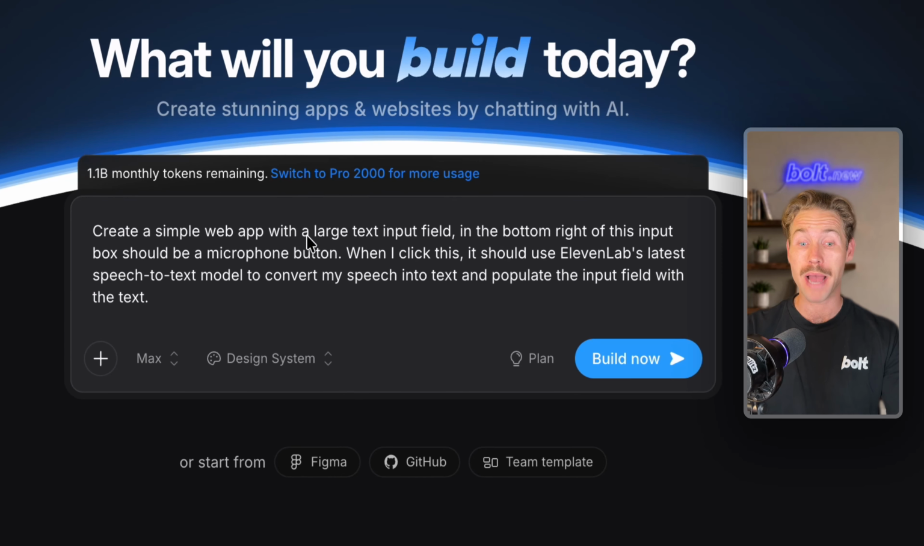Create a simple web app with a large text input field. In the bottom right of this input box should be a microphone button. When I click this, it should use the ElevenLabs latest speech-to-text model to convert my speech into text and populate the input field with this text. We're on Max, we're gonna put it in plan mode and let's generate our plan.